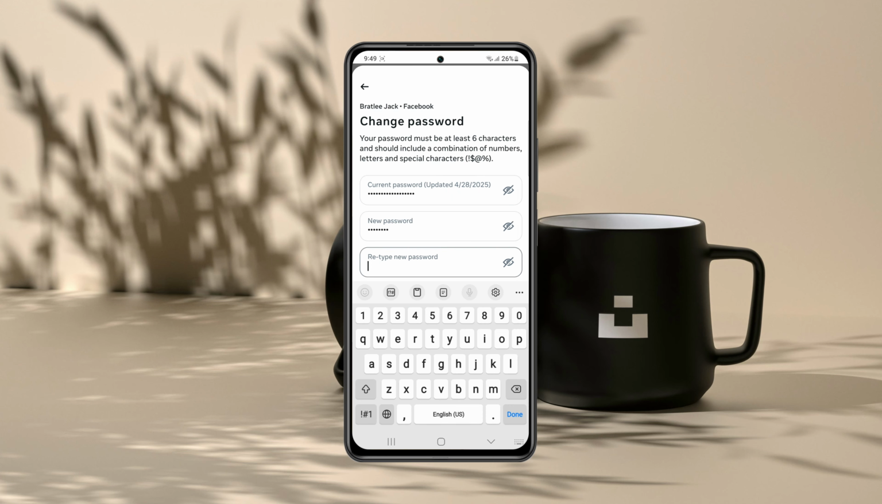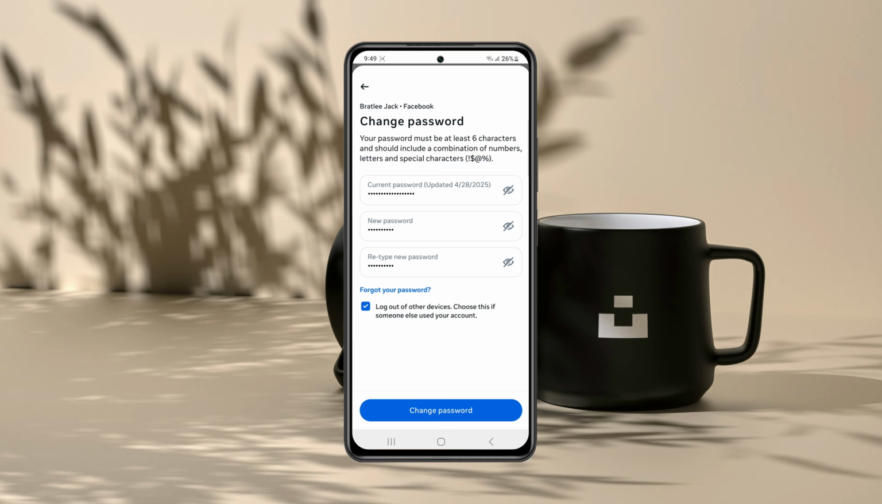Hey there everyone, welcome back to Skytech Studio. In today's guide, I'll show you the step-by-step guide of how you can change your Facebook account password.